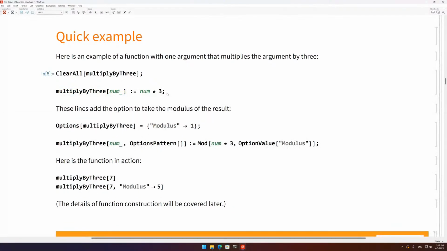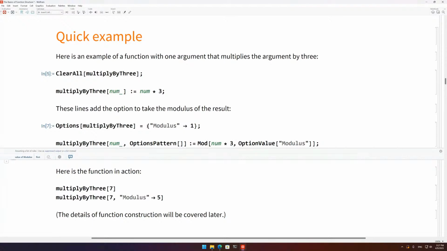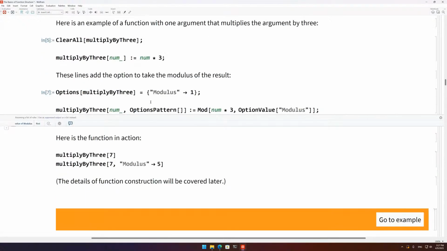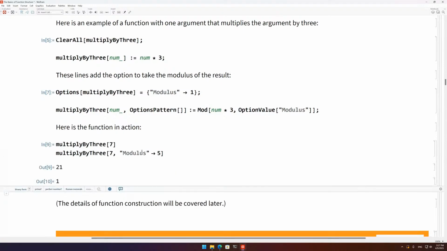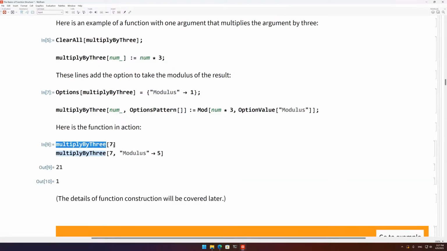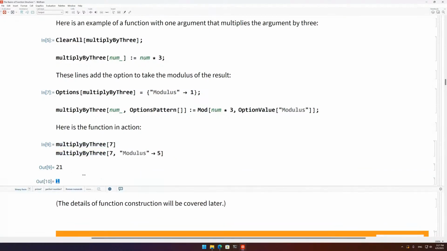So let's define that and let's add some options. The way to add options to your functions is calling this Options function, excuse me. And then you pass in the name of your function and then you define the options. So here we have an option to take the modulus of the result. And then we can test our function by passing it some arguments. So if we call it without any options, we just pass it a number. It just multiplies it by 3. So here we pass 7, we get 21. And then when we pass it the modulus option, we get the modulus as a result.